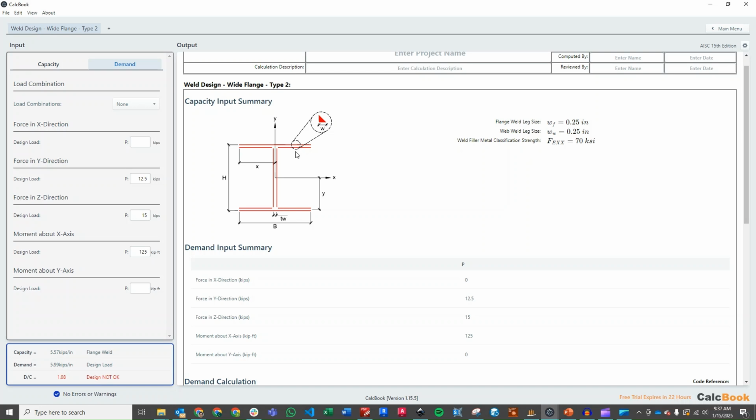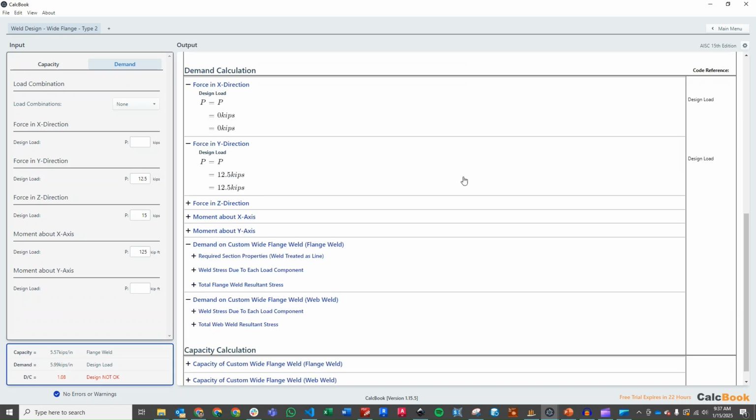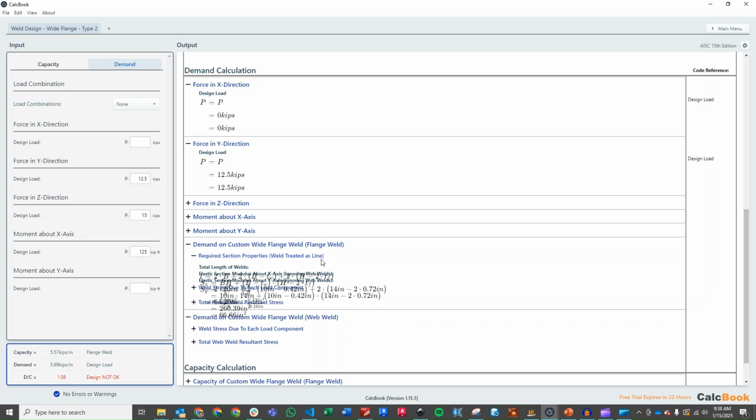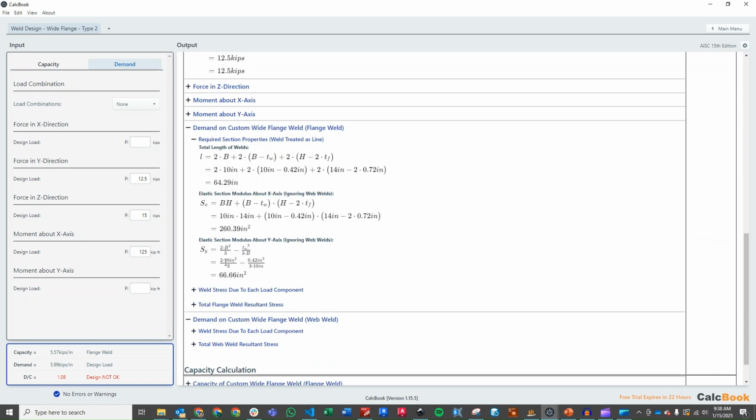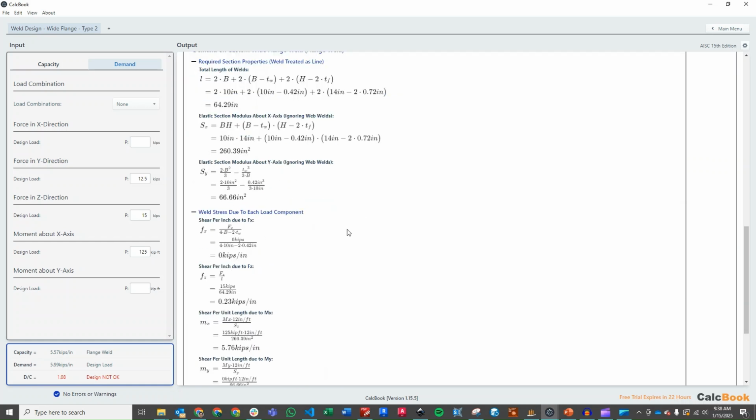So we just separate those out into two different components. And then any axial force is resisted by the entire length of the weld. And those are all combined individually. So we'll take a look at that as we get into it. But first, we look at the flange weld. We look at the required section properties of the entire system here. So we have the total length of our welds, the section modulus about the x-axis, and the section modulus about the y-axis.